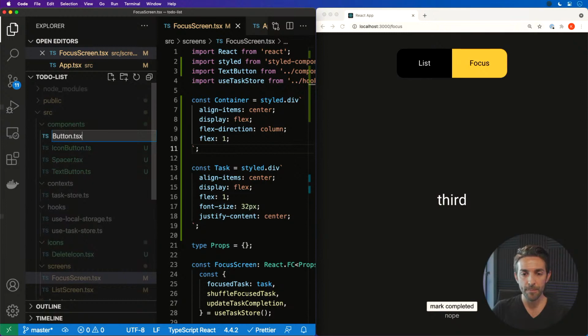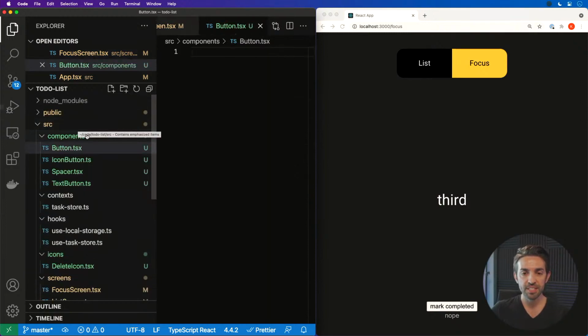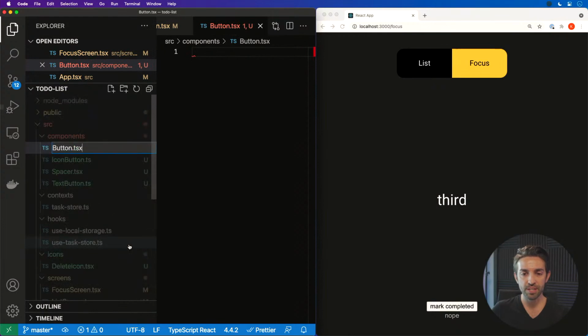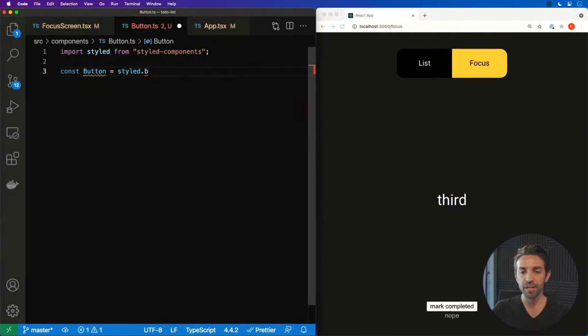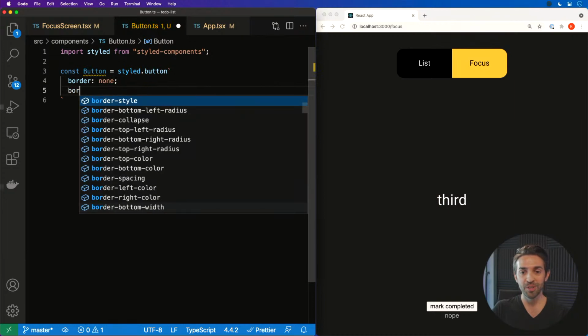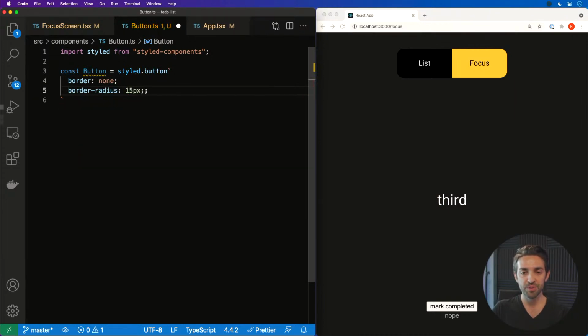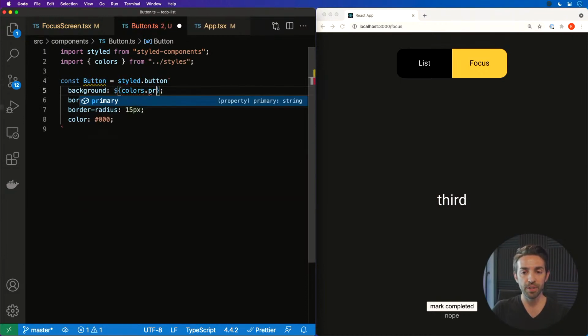I'm going to create just button.ts, because I won't need to customize this further. We'll just use the styled components API here. So const button equals styled dot button, and our styled button will have, we've been tricked by our border before, no border, a border radius of 15 pixels. It will have a font color of black. It will have a background color of our yellow, or really our primary color.